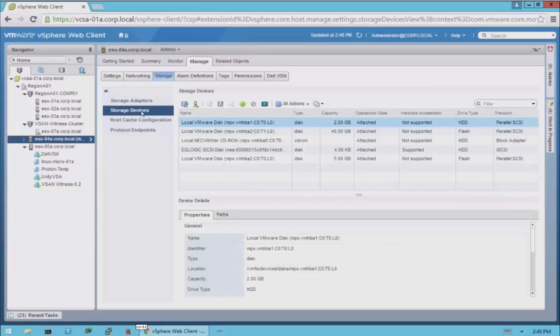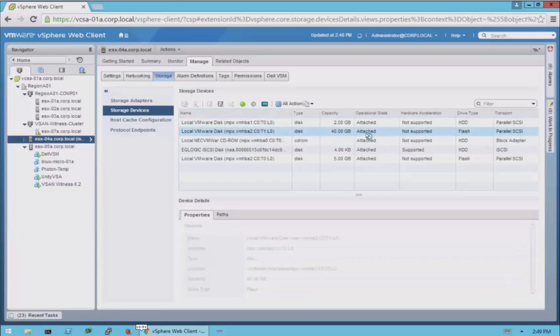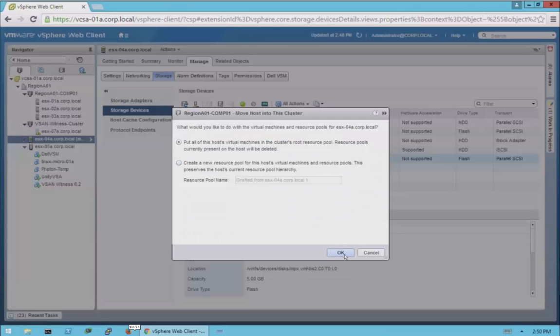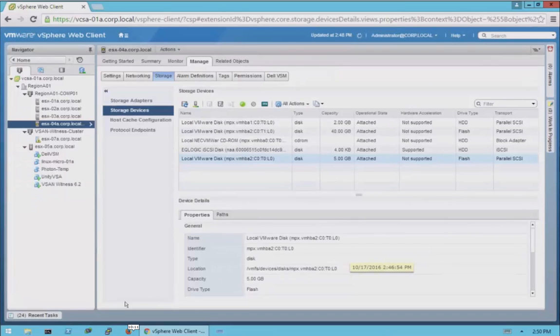So here we're just looking at the drives on this particular host to make sure that we have an SSD for caching as well as our capacity, just like we do with our others, and we do. As you see there, we have a 5 gig for caching and 40 gig for capacity. Now we're going to drag and drop this into the vSAN cluster. And then if there are any virtual machines on that host, we're going to bring them in as well, which there aren't in this particular case.